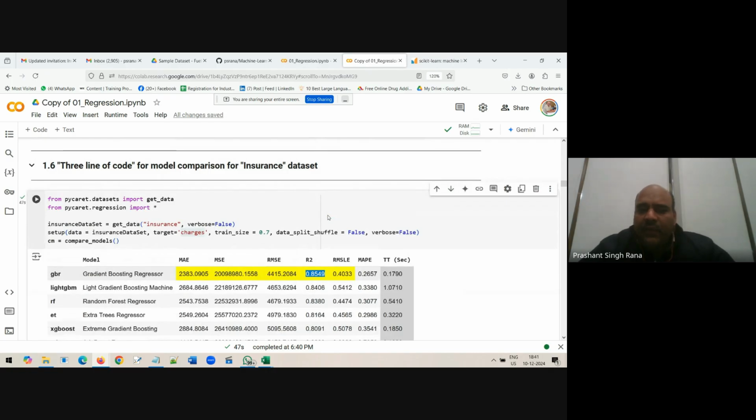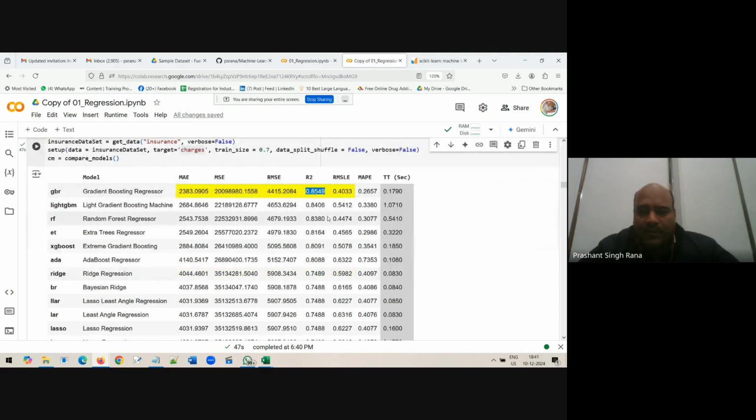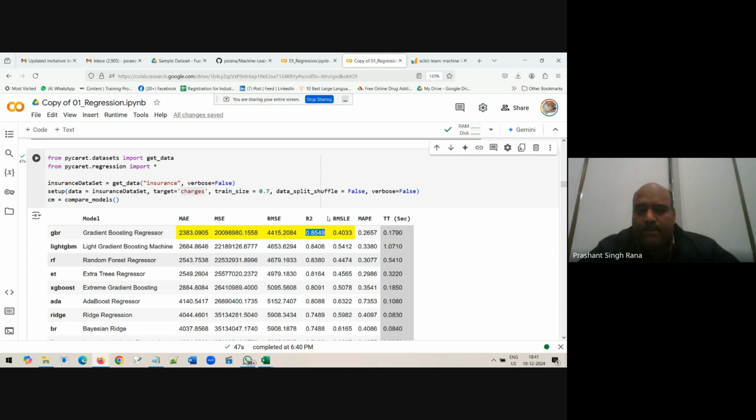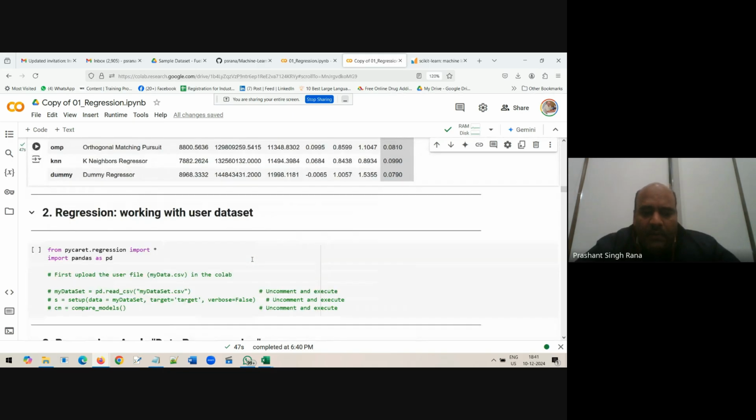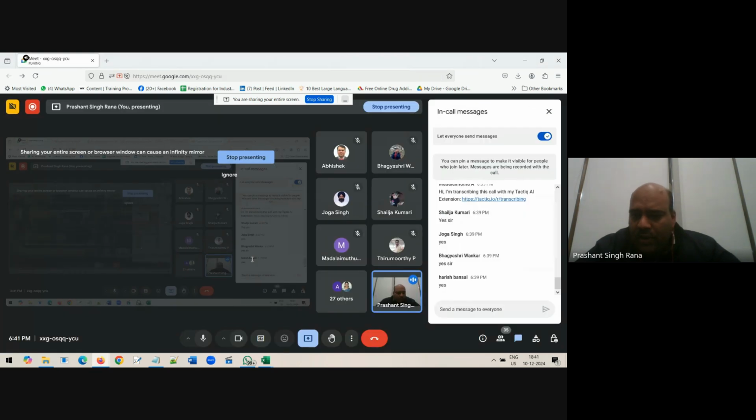So class, this is the advantage of PyCaret. Otherwise, what would you have to do? You need to import all the models. You need to find how to train them and how to optimize the parameters. After that, you need to run all the models. After training the models, you need to perform testing on the testing data set. And after that, you need to merge all the results in this table. All these things are done in only 3 lines of code. This is the beauty of PyCaret. Chaliye, let's move forward. Before moving forward, do you have any question or query?